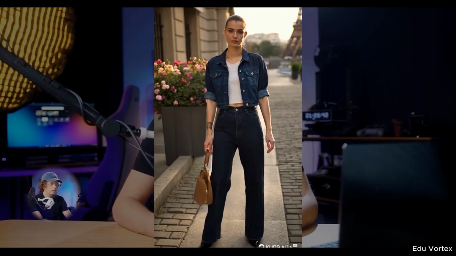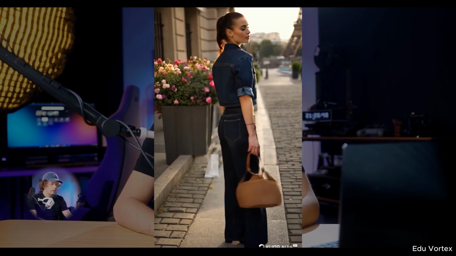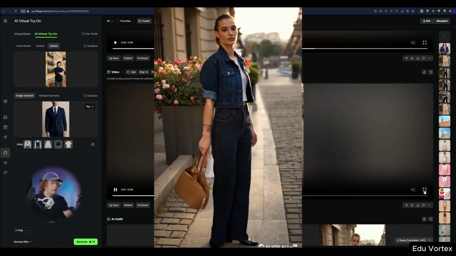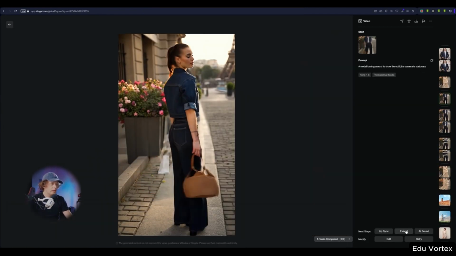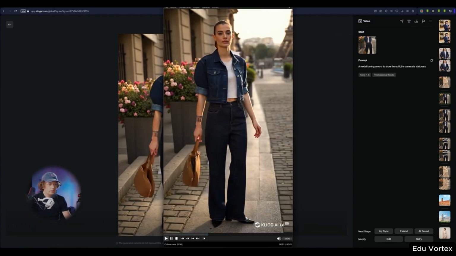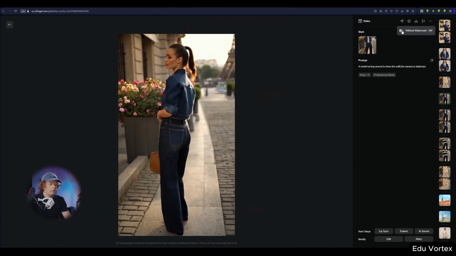And here's the result. If you'd like your model to do something else, simply change the prompt to actions like walking, jumping, or celebrating. You can extend the duration of the video or download it directly in MP4 format. To remove the watermark, select Without Watermark VIP.